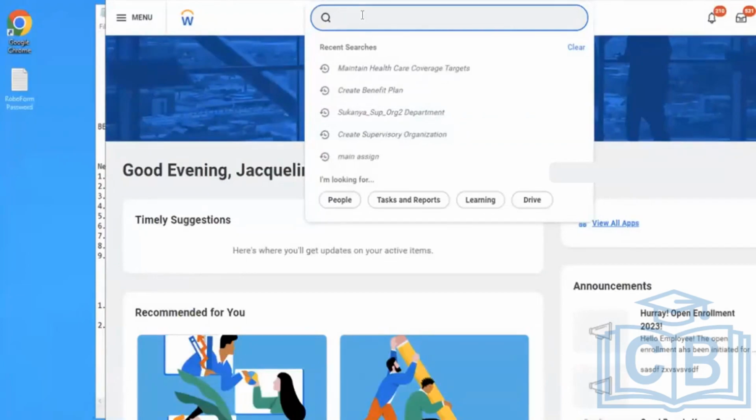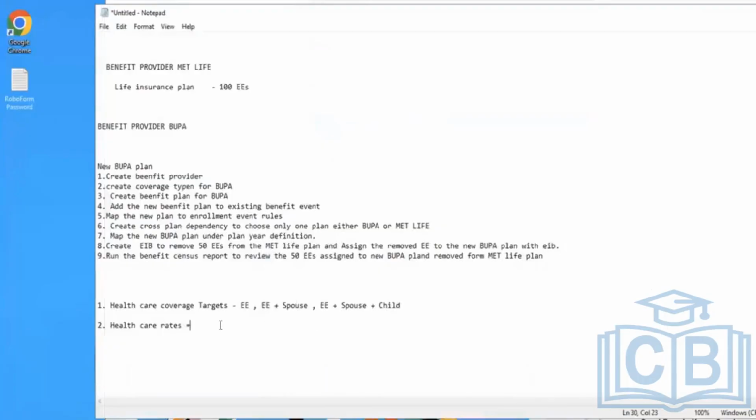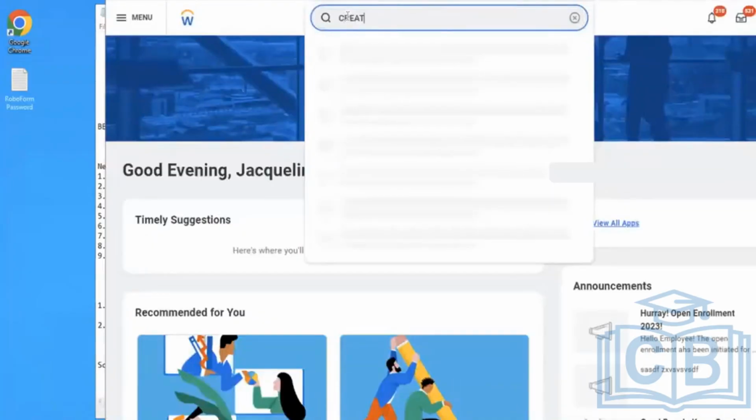Let me give a scenario, and based on that we create. Create new healthcare rates for salaried employees, and ensure the cost breakdown. As per the table, I will tell you. You can go to your tenant, access the task, create healthcare rate.